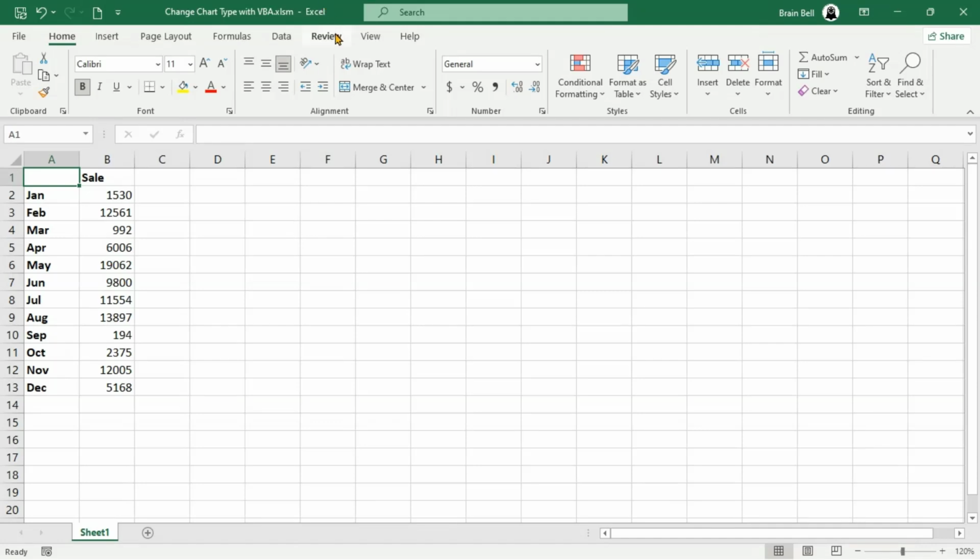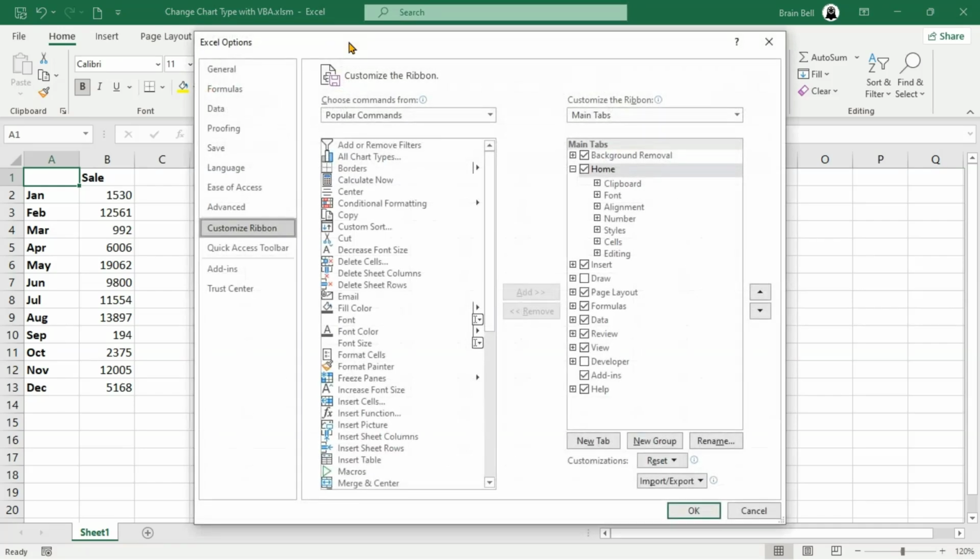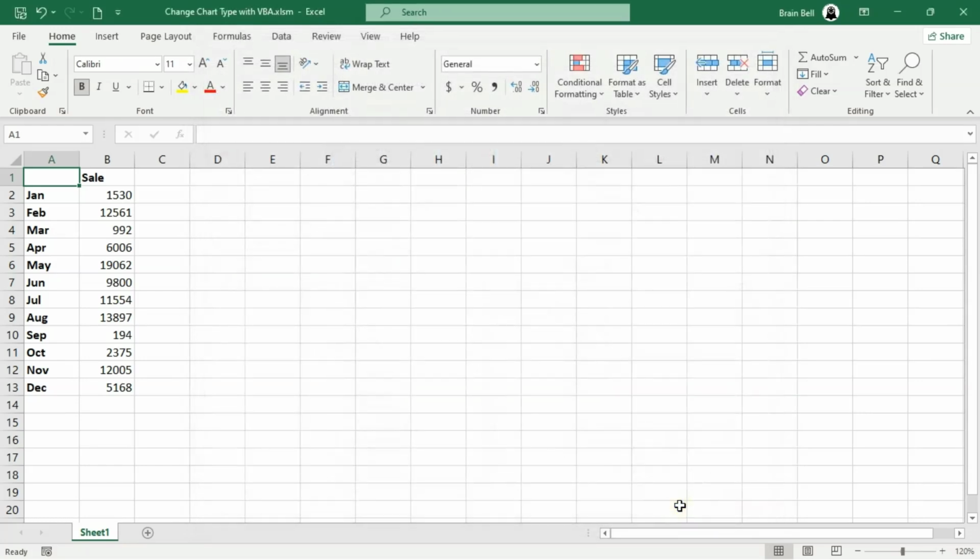To accomplish this, we need VBA. Ensure the Developer tab is visible on your ribbon. If not, right-click the ribbon, select Customize Ribbon, and check Developer in the options. Once done, the Developer tab will appear on your ribbon, as demonstrated on screen.